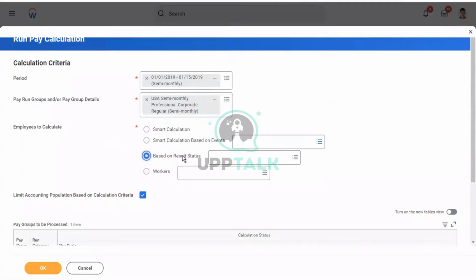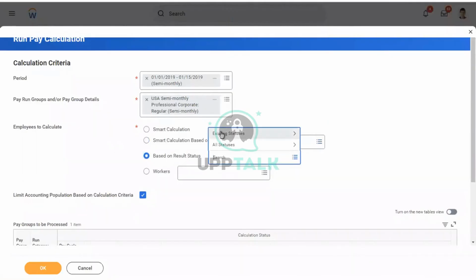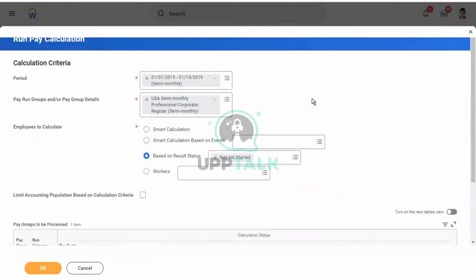Now, based on results, normally the first time you run the payroll, the status will be not yet started by default. It should be not yet started. Sometimes you run the payroll again. You're rerunning the payroll, and it will be in progress.